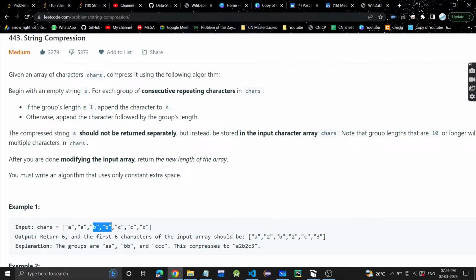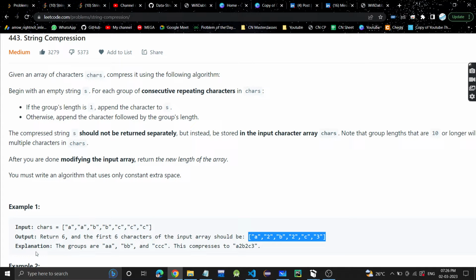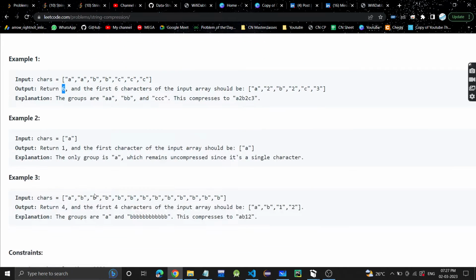Okay, after that b is occurring how many times? Two times, so b is occurring two times. Then c is occurring how many times? C is occurring three times. So this will be the modified array. So this array, which is of length 7, will be reduced to an array of length 6. So the output, we have to return the length of the new array. So output will be 6. Okay, I hope you understood this test case. Let's see another one.